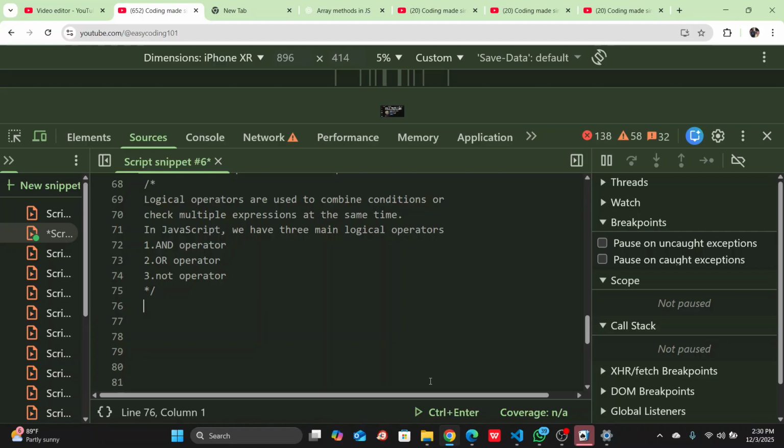In today's video, we'll be learning about logical operators. Logical operators are used to combine conditions or check multiple expressions at the same time. And in JavaScript, we have three logical operations. We have the AND, we have the OR, and we have the NOT. So let's see what they are and how we write them in practice.